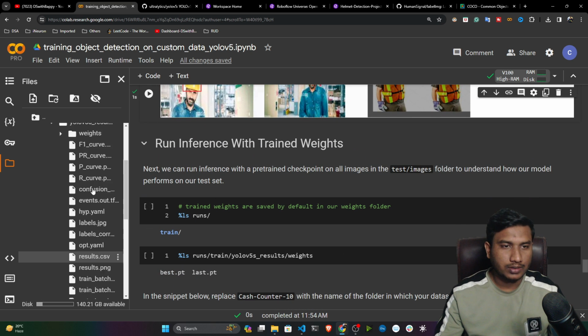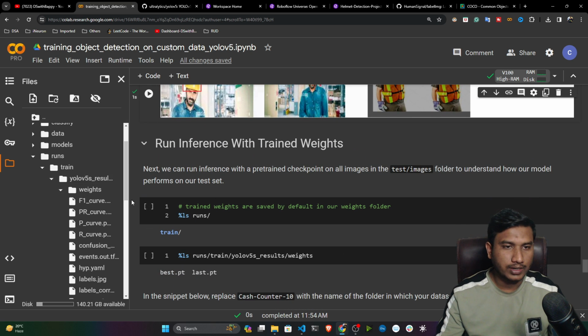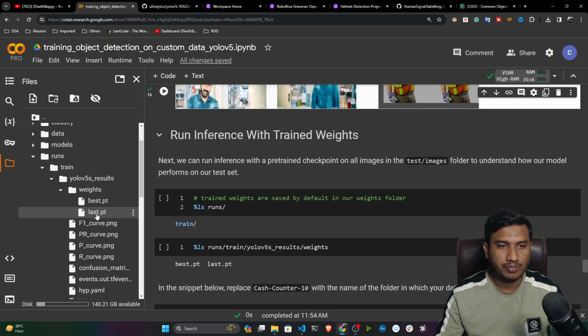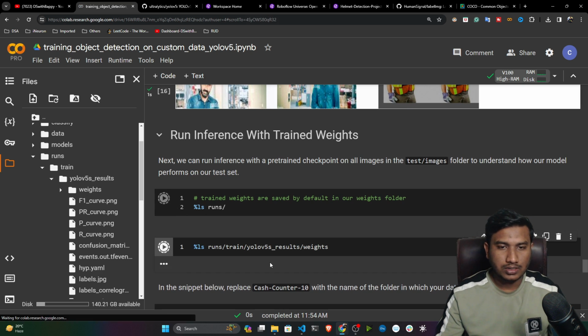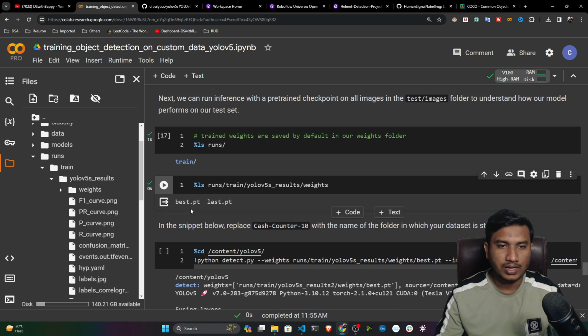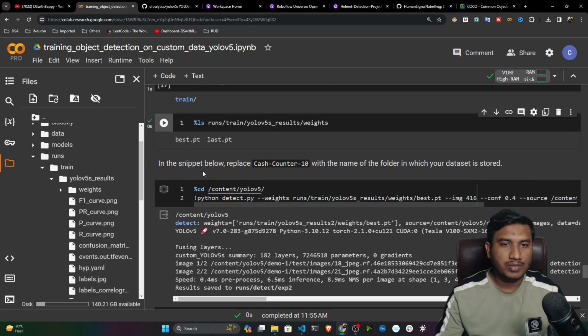Now if you see here in the weights folder, I have the models, best.pt and last.pt. This is the model I need to use. This is my trained model. Now to check it, you can execute this particular command, and I have these two models. Now I'll be using this best.pt to do the inference on top of my test data.